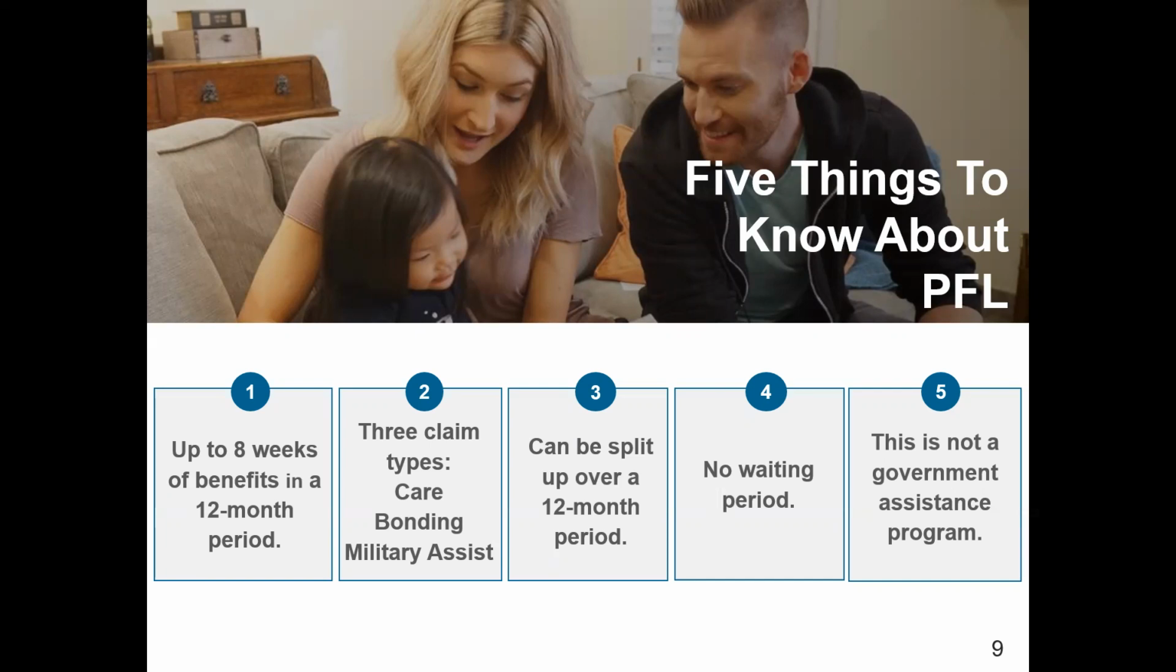So for example, if your employee uses 8 weeks of their PFL benefits for bonding, and then has a family member who becomes ill in the same 12-month period, they will not be eligible for a second PFL claim during this time frame. PFL can be used by an employee to care for a seriously ill family member, bond with a new child entering the family, or to participate in a qualifying event resulting from a family member's deployment to a foreign country. PFL does not have to be taken all at once.